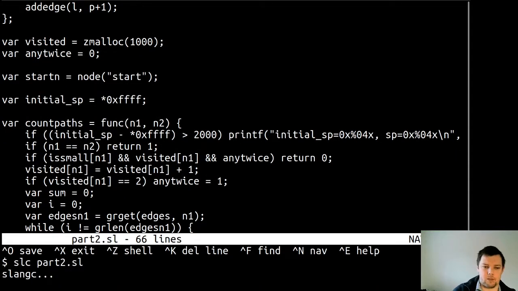For avoidance of doubt, the stack pointer is stored in the very top address, FFFF.